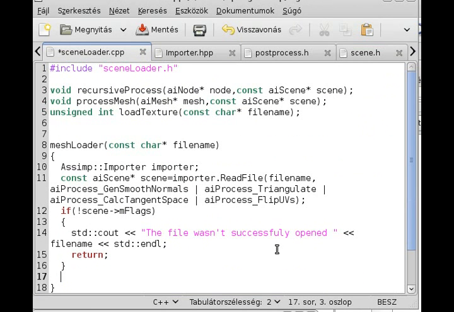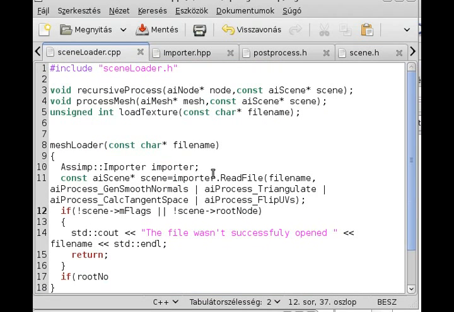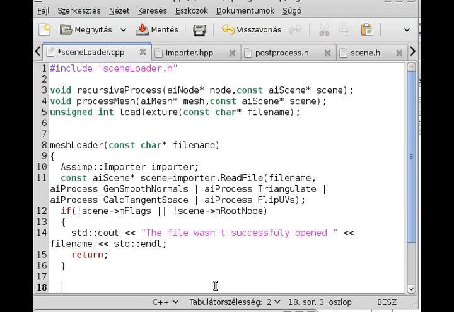So if root node, actually let me write it here, or not scene root node. So if the root node is null for some reason, then we have a problem too. Now actually this is m root node, isn't it? So m root node. So I'm just going to call this recursive process. We don't need this check. So recursive process, and the first parameter is the root node.